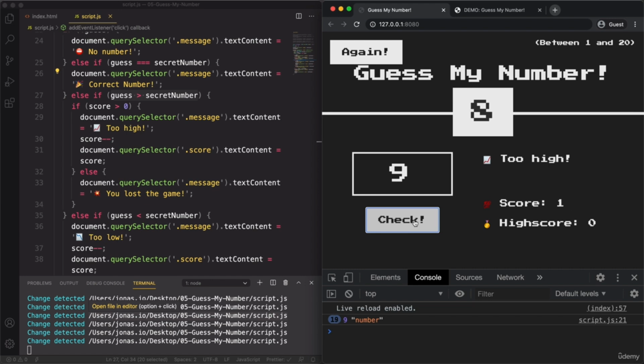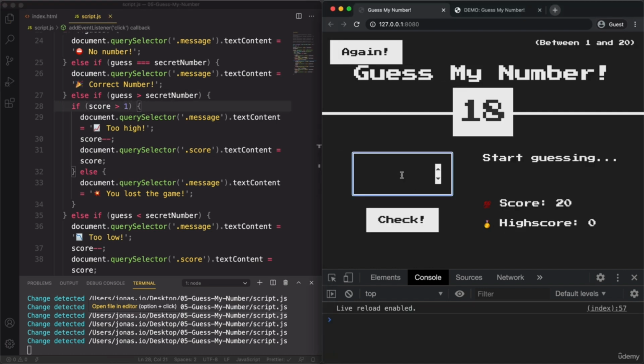So now the score is 1, and as I click, we should get the message, "You lost the game." So let's try. And it didn't happen yet. It did not happen because the score was indeed still greater than 0 here, right? So we need to change that to greater than 1, okay? So again, a larger number. Now I get 1, and if I click, now you lost the game.